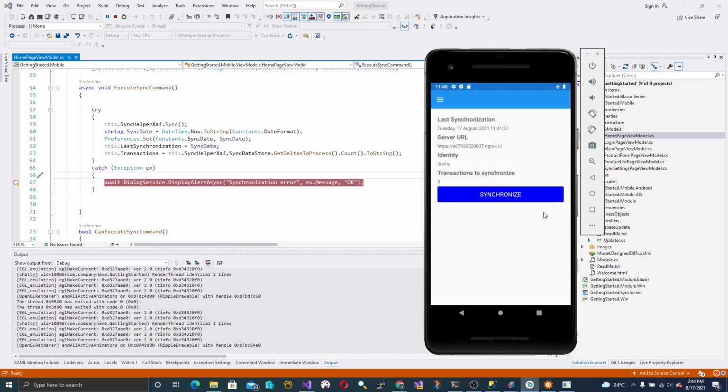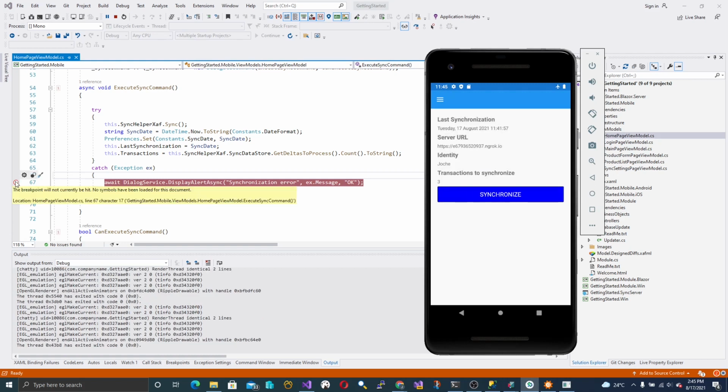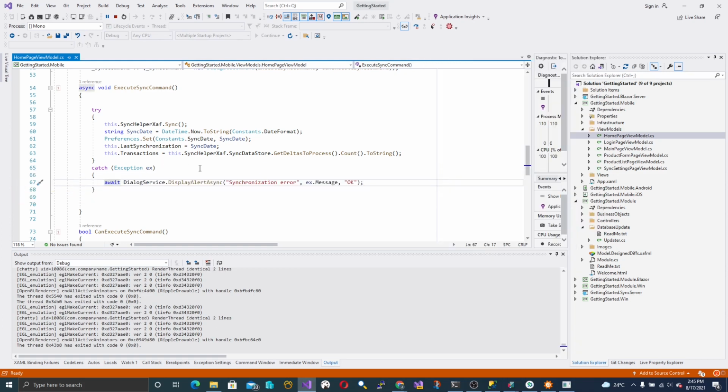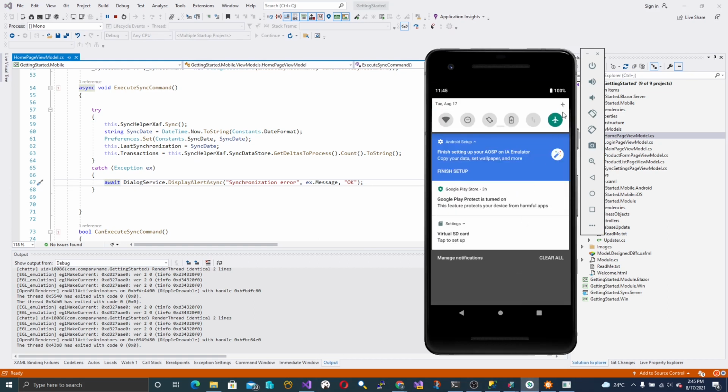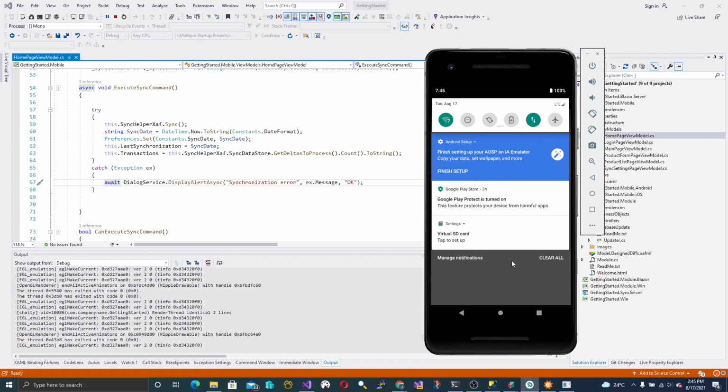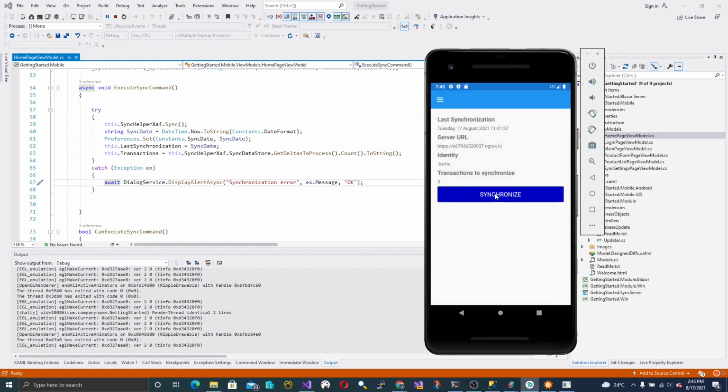And okay, it didn't stop for some reason, but sometimes the breakpoint doesn't stop in Xamarin. So anyway, here you can put a more user-friendly type of message in. I'm just forwarding the exception, but you can do whatever you want there. So let's put this online. And now let's try to synchronize.